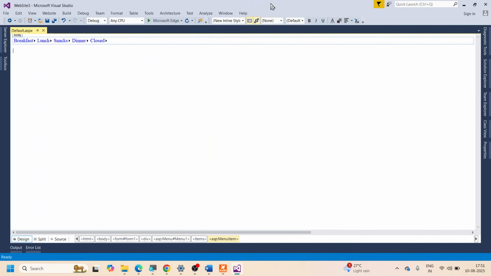Now let us come to the story. Our story is that we are not supposed to show all these things. Depending upon the date and time of the visit, we are supposed to show different types of menus. So let us see how we can do that.